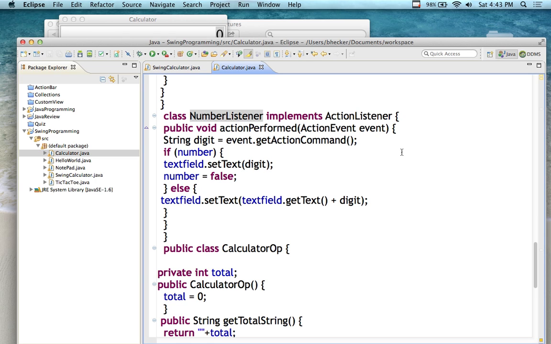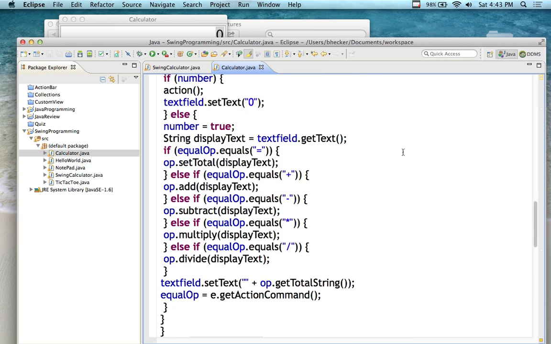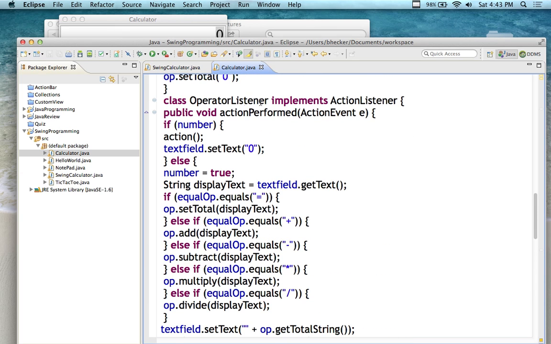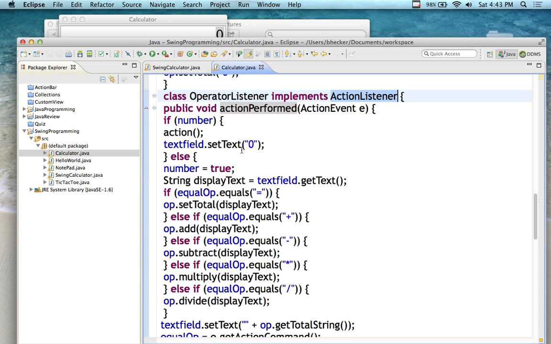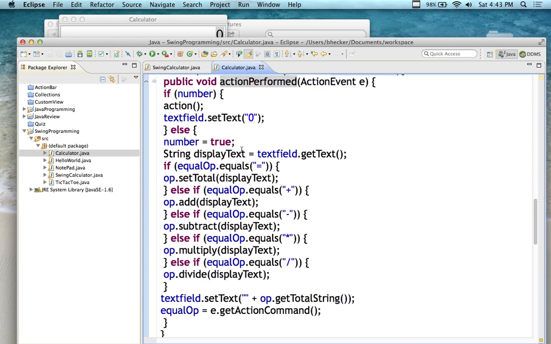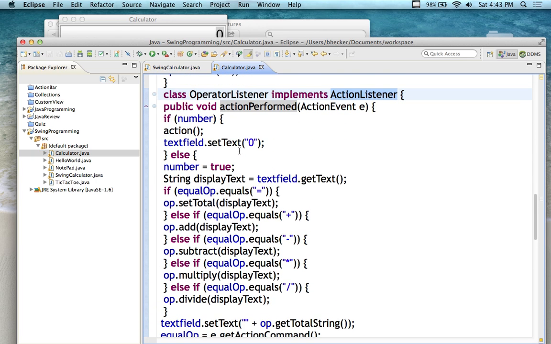So let's take a look at the number listener class. Class number listener implements action listener. Up here, it says operator listener implements action listener. This is why we know about interfaces, because we're implementing listeners here. What does that mean? We're going to have the same operations. We can look in here and ask what these operations are. Well, it's going to be action performed. It's kind of like the action activity.